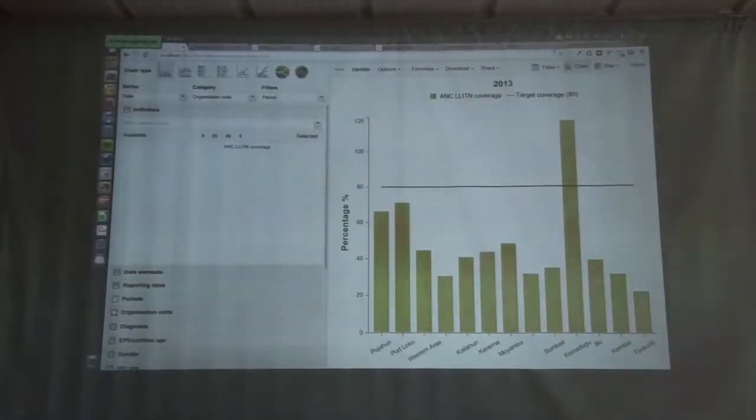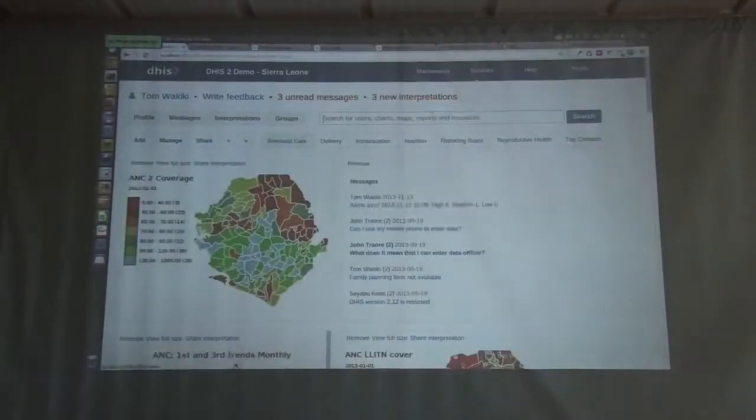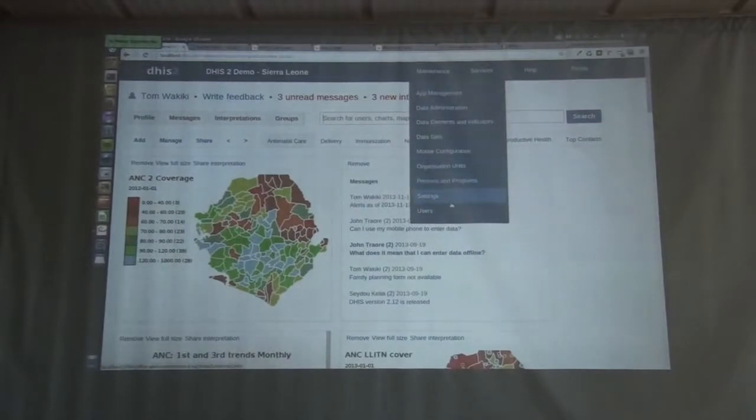So we come here. So for instance, you come to the users, you come to maintenance and users.